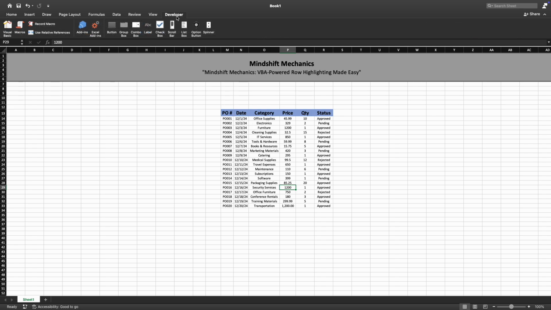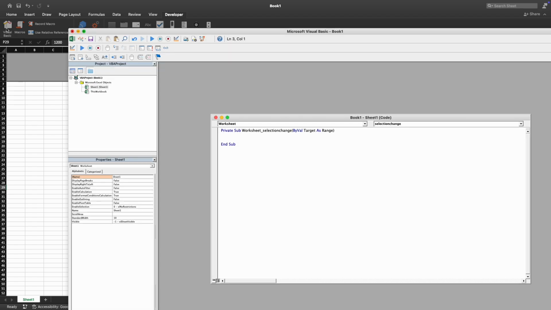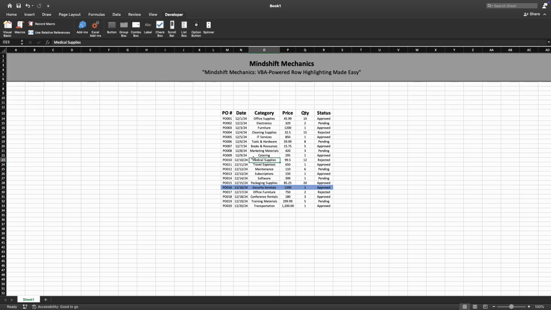Let's go to the Developer tab, click on Visual Basics. Ensure you're on Sheet 1, which is the sheet you're on. Between the private sub and the end sub, input the following. Hit Escape. And now, if you click anywhere within the table, it would automatically highlight the row.